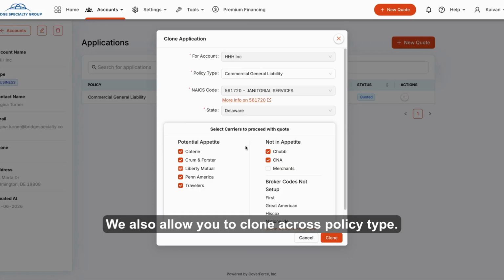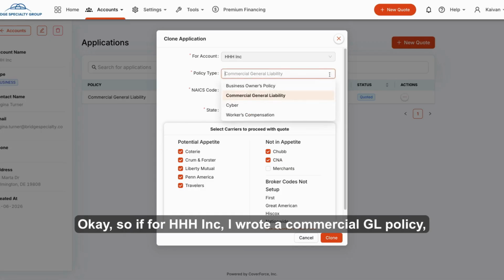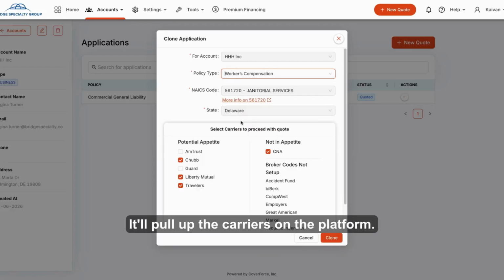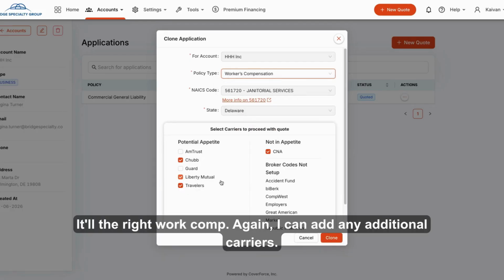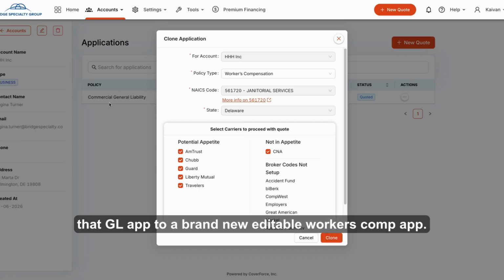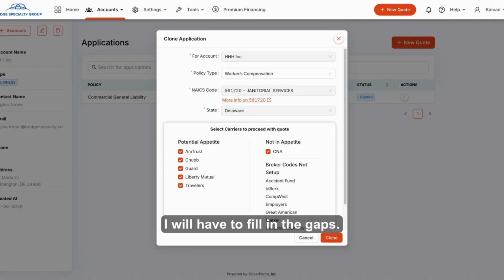We also allow you to clone across policy type. Okay, so if for HHH Inc., I wrote a commercial GL policy and now they're looking for a work comp quote, I can click work comp. It'll pull up the carriers on the platform that write work comp. Again, I can add any additional carriers. I hit clone. It'll pull over all that information from that GL app to a brand new editable workers' comp app. I will have to fill in the gaps.